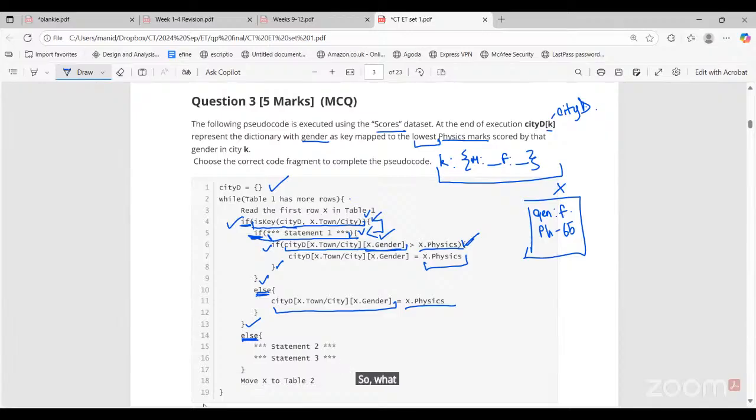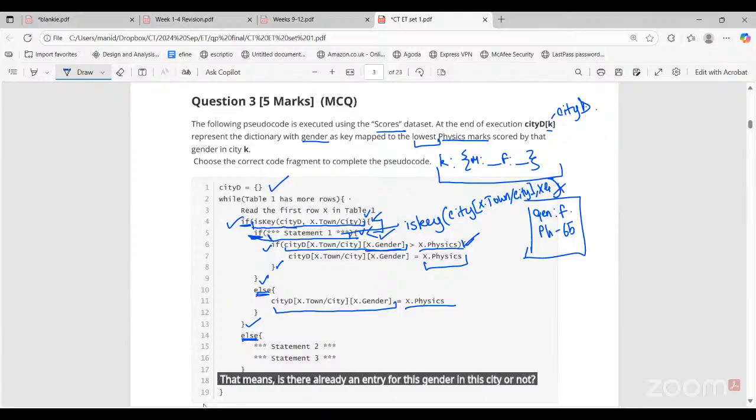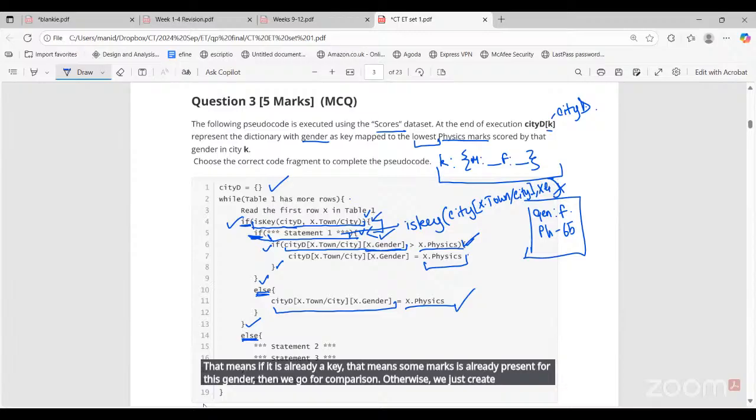So what does that tell you statement one should be? We have to check whether this gender is a key of the particular city dictionary, right? So this statement should be checking is key, city D X town city, and the particular gender X dot gender. That means, is there already an entry for this gender in this city or not? If it is already a key, that means some marks is already present for this gender, then we go for comparison. Otherwise, we just create the key.